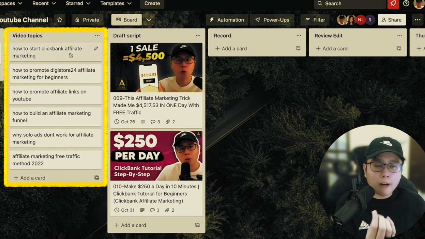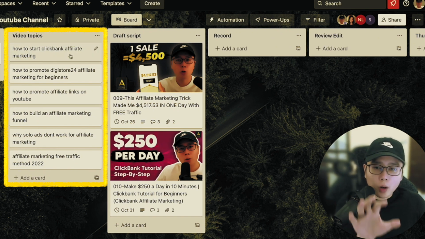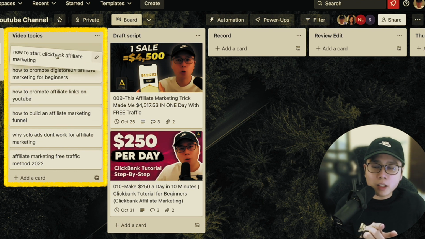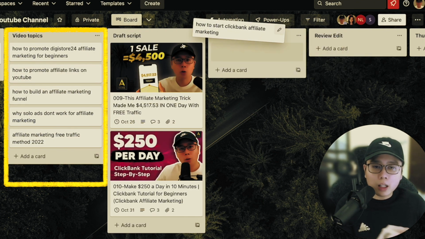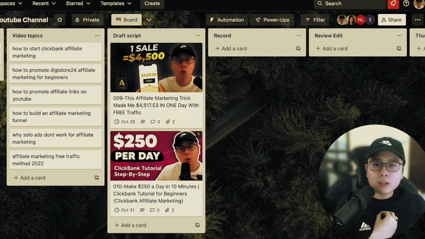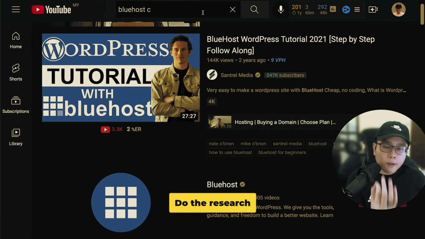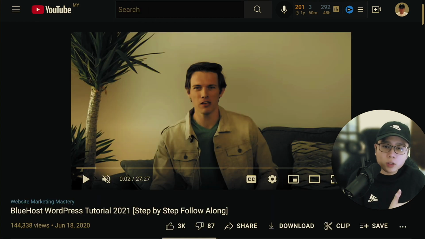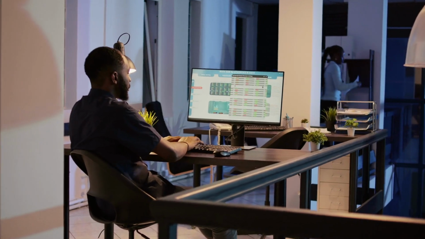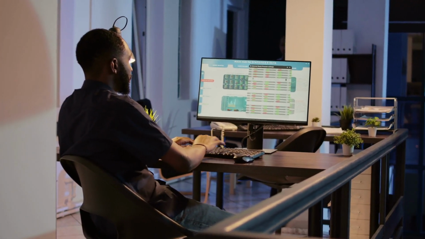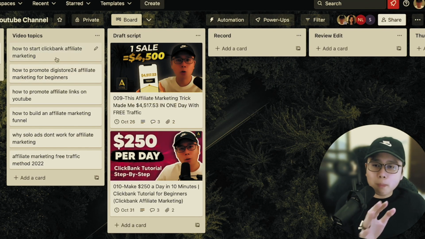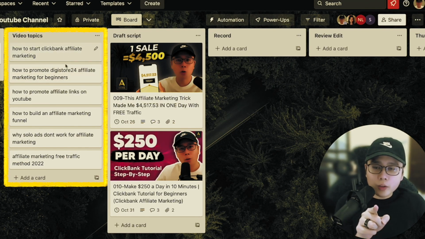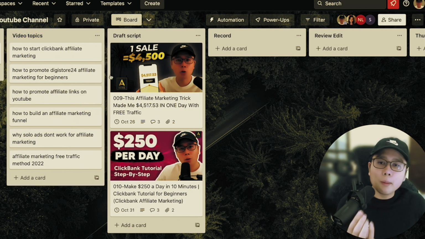First off, we want to draft all the video ideas. This is where we drop all the ideas into different cards. As you can see, these are cards and they are movable from one column to another. Usually I'll do the research. I'll look at different keywords. I'll look at what my competitors are doing, check out their videos and their channels. I'll do all the research, and once I've got the video idea, I go into my Trello board and punch in all the video ideas in this column, video topics. And from there, moving on to the next step.